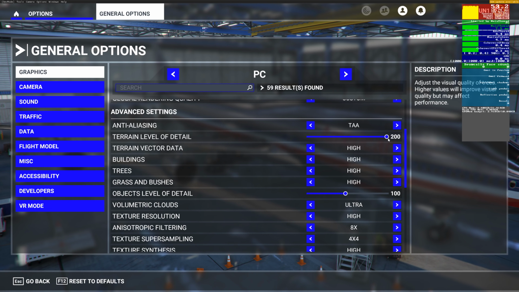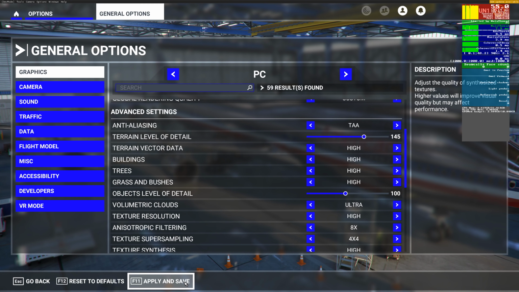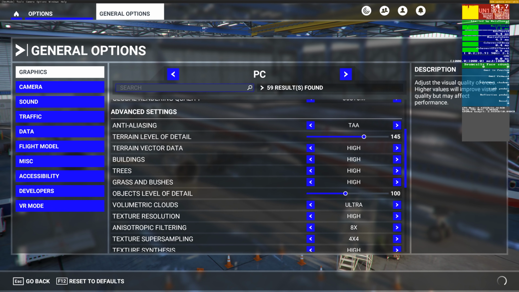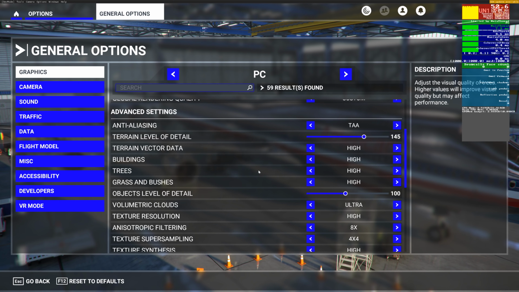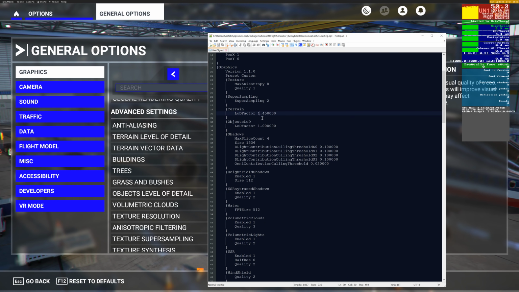So for example, if we do this, watch this. I'm gonna bring it down. Hit apply and save. When I click on my notepad, I get this. This file has been modified by another program. I hit yes to reload it. Notice 145%. 1.45. Okay.